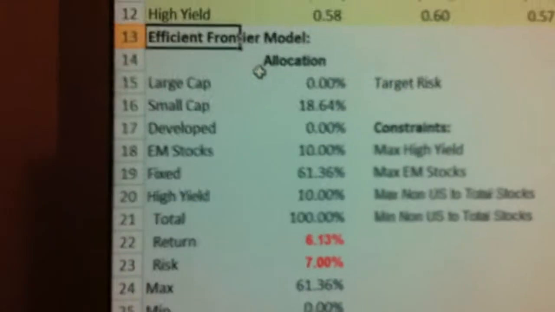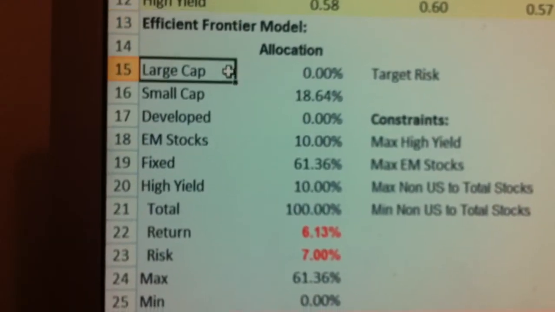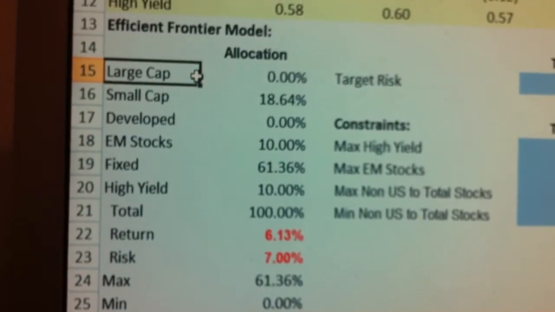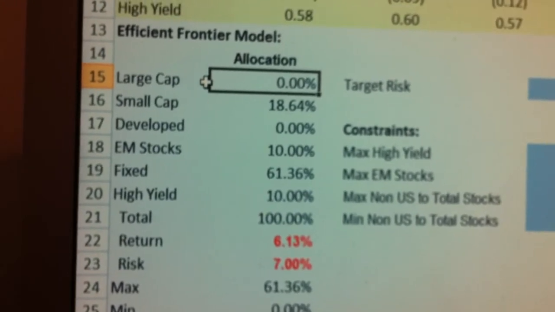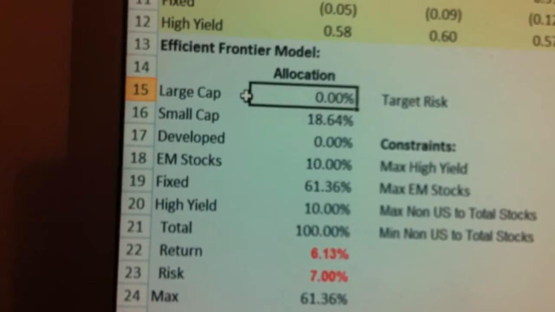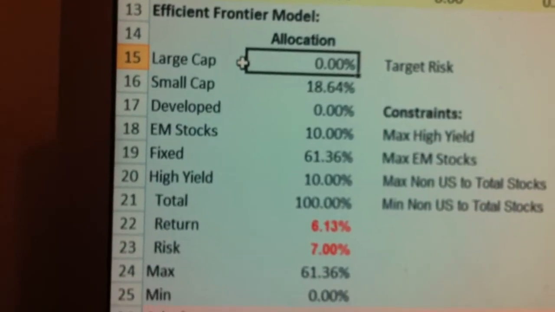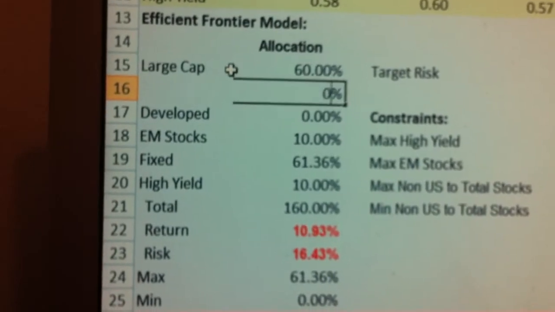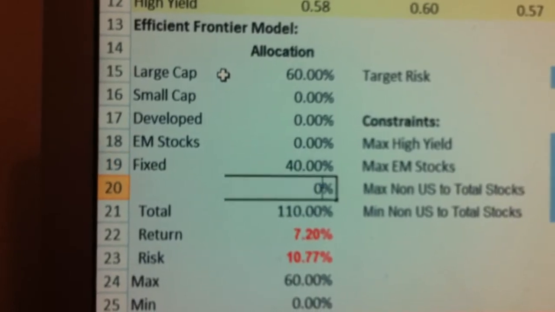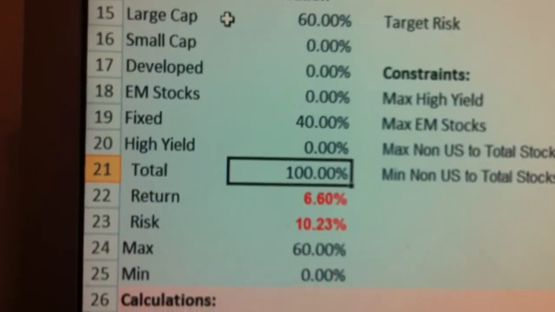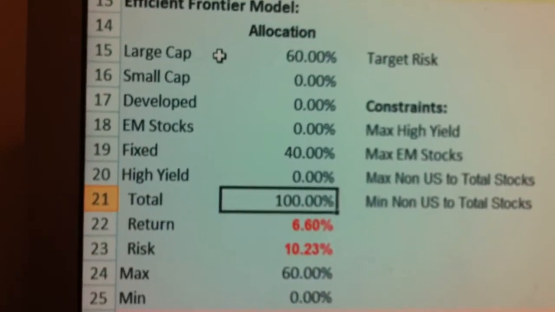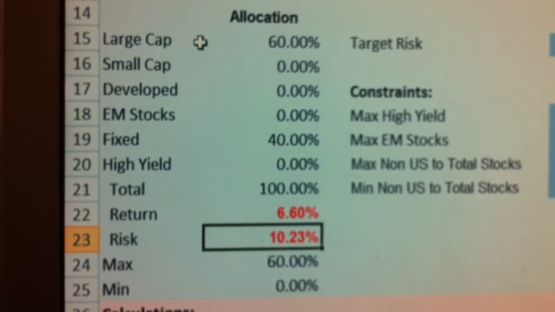So the first thing you need to do is set up your client. Some assumption, some person that you're setting up that's come to you for help with asset allocation. Let's just assume someone walks in and tells you they have 60% of their money in large cap US stocks and 40% in fixed income. So starting in cell B15, we'll put that customer in 60%, nothing in small cap, nothing in developed, nothing in emerging, 40% in fixed, and nothing in high yield. You need to make sure whatever you do adds up to 100% in cell B21. That will give you return and a risk.